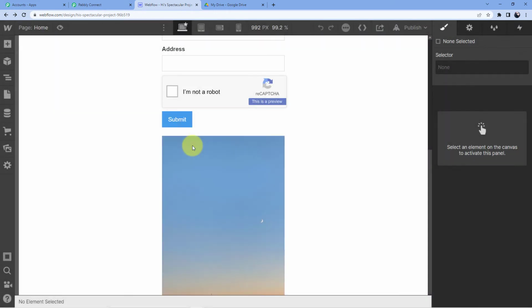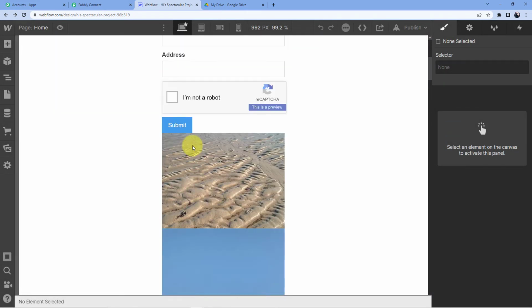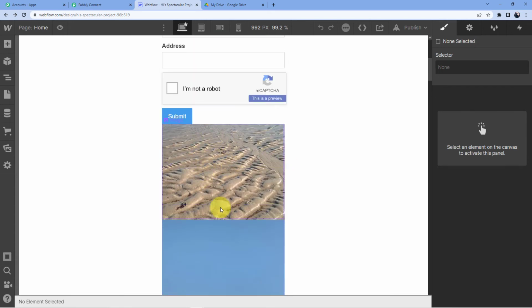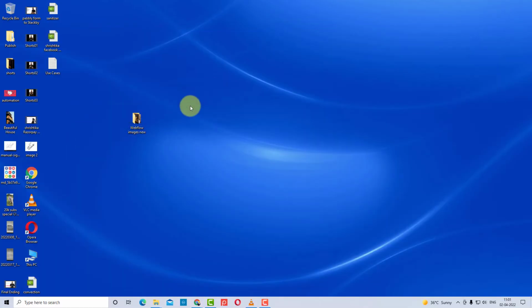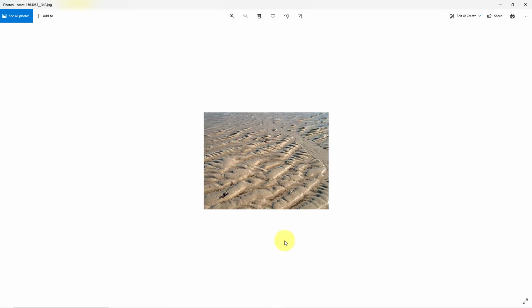So this is my account here. And as soon as I see this account, you can see this is the image which has been taken from my folder. And let me just show you by going on desktop as well. You can see this was the image, and the Pabbly Connect account took this image and put it into the Webflow website.